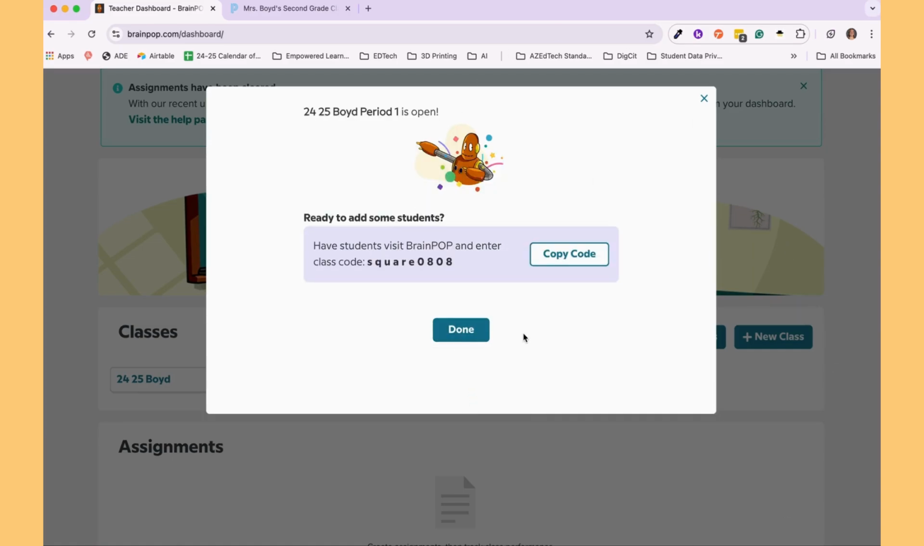Keep in mind when you are creating courses, this is the class code that your students will need to use to add themselves to your class. So write this down, put it on your whiteboard. What I like to do is screenshot this and put this on my Schoology page. That way my students throughout the year know the code and they know how to join if I have a new student come throughout the year.